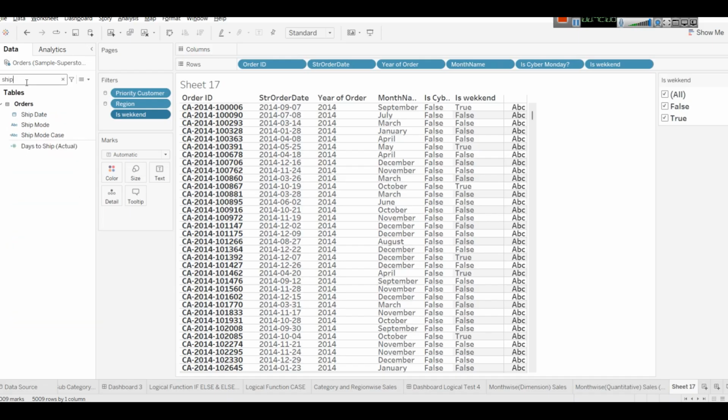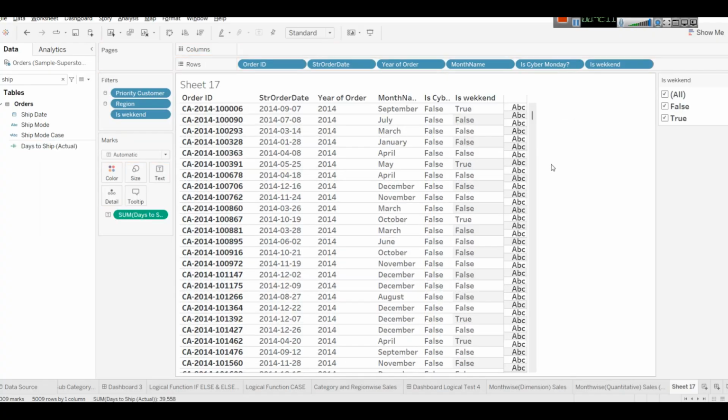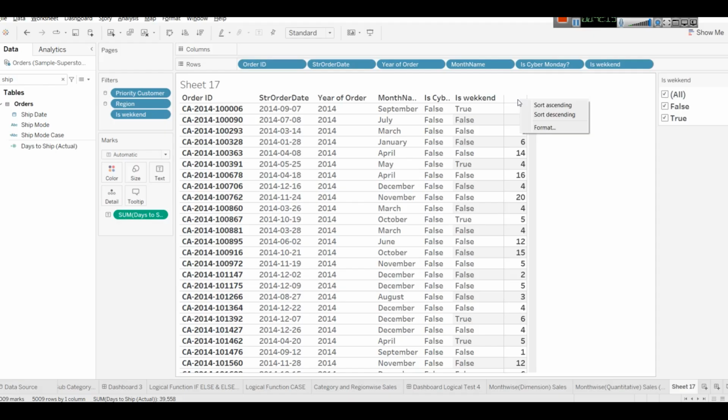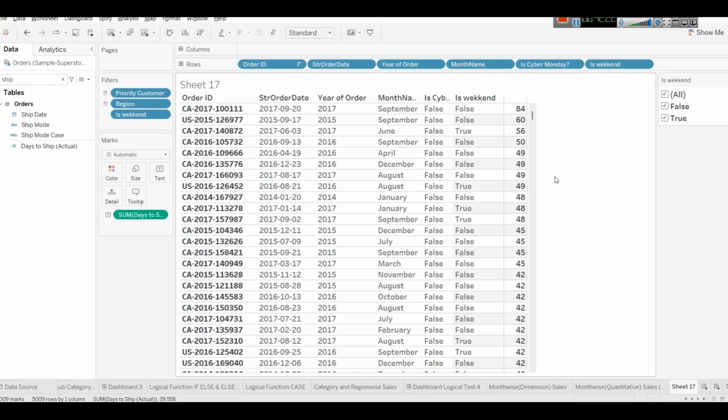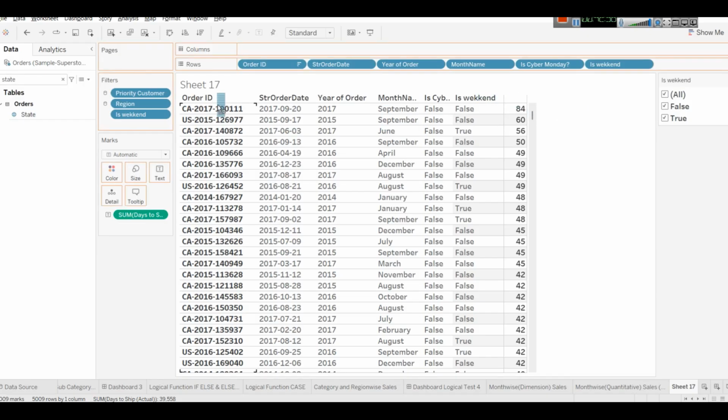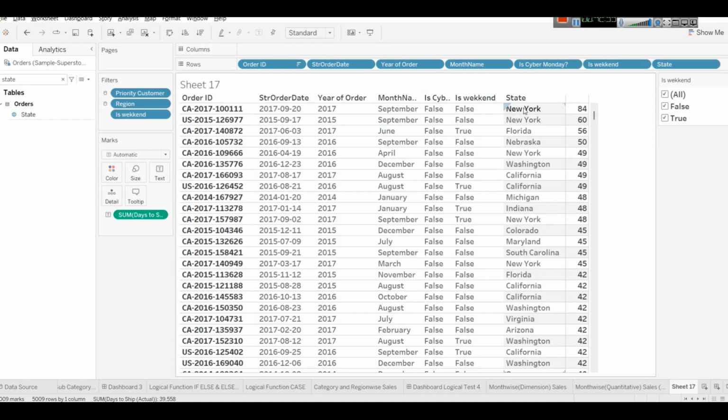So days to ship is important and we can simply add it here. You can see it took 6 days, 40. Let's see what the maximum days to ship is, right? So sort descending, 84. It took a maximum of 84 days to ship this order. Now you are interested in seeing which state it was, so you can bring state name here, and it was New York maybe. Then you can see what the average days to ship per state is.